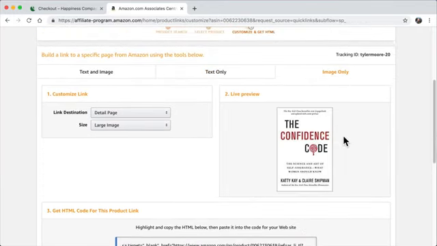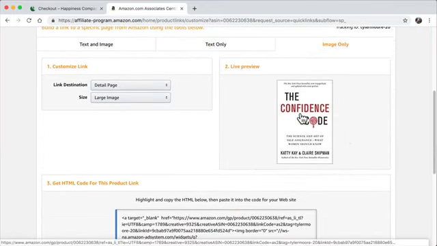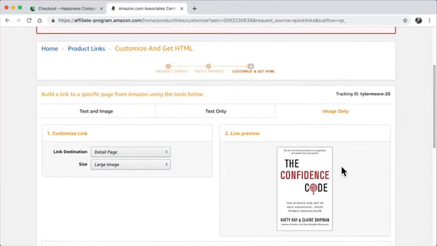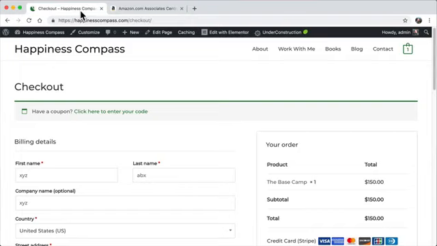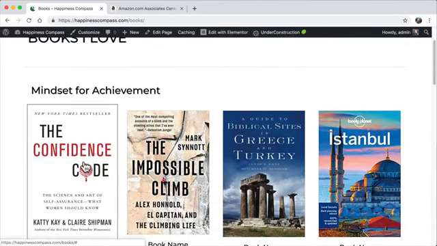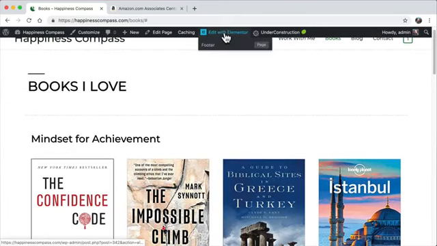The third option is image only. So it's just going to show just like this, just an image. And you can copy the HTML right here. All right, so now I'm going to go back to the website to edit the books page and add the real affiliate link to the book that we've listed on the page. Because right now it's just an image. It doesn't click to Amazon, and it doesn't give us commission for recommending them. So I'm just going to click on books, and let's add the affiliate link right here. So let's go to edit with Elementor.